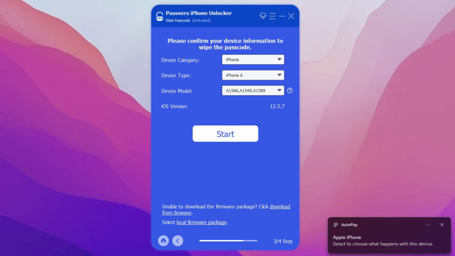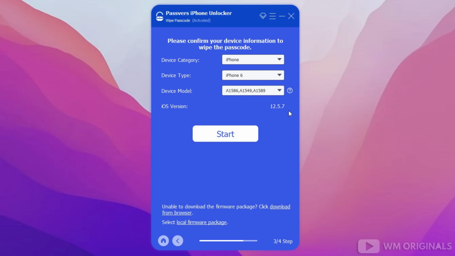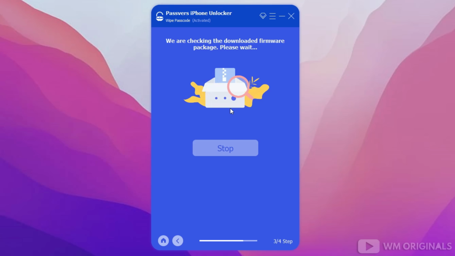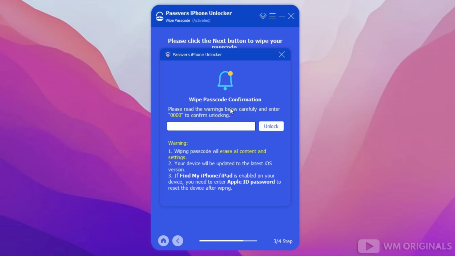Once the device is connected successfully, it shows the device information. Confirm it and then click on Start. It starts downloading the iPhone firmware package. It may take some time depending on your internet speed. Once done, a pop-up comes with a warning that iPhone data will be erased and the iPhone will be upgraded to the latest OS version. Once we are ready, enter 0000 and click on Unlock.